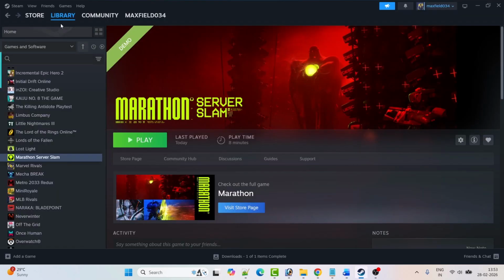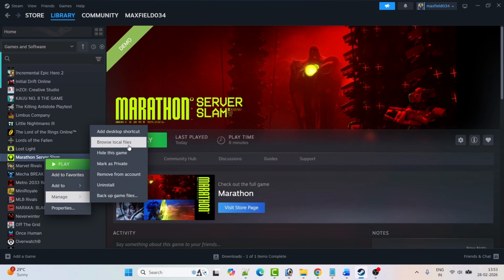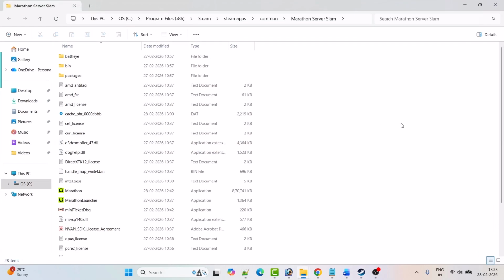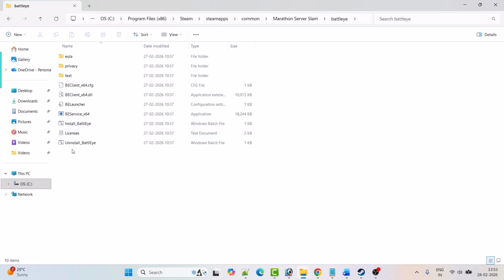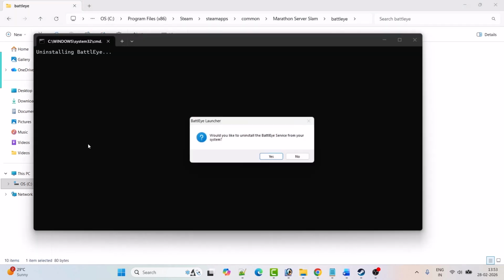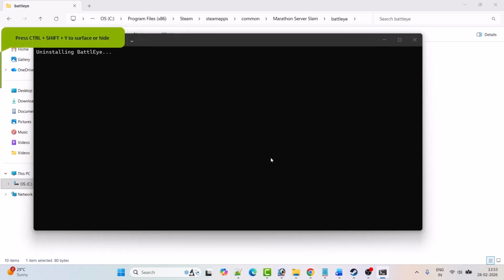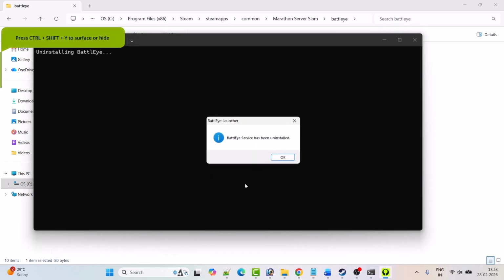So open Steam, go to library, right click on Marathon game and then select manage and then click on browse local files. It will open the game installation folder. Now open the BattlEye folder and then click on uninstall BattlEye. Double click it, click yes to allow, again click yes to allow. You can see BattlEye service has been uninstalled.